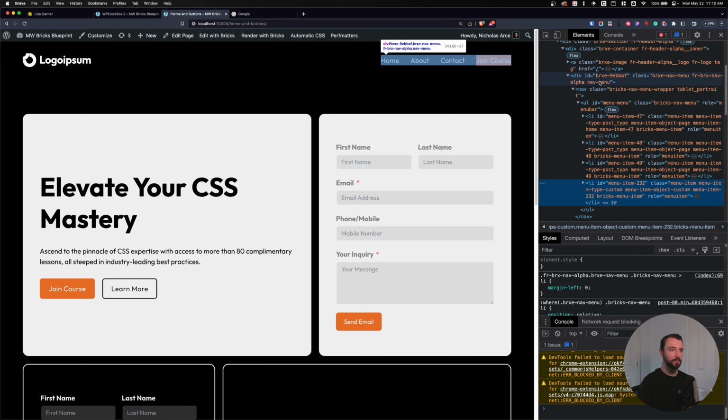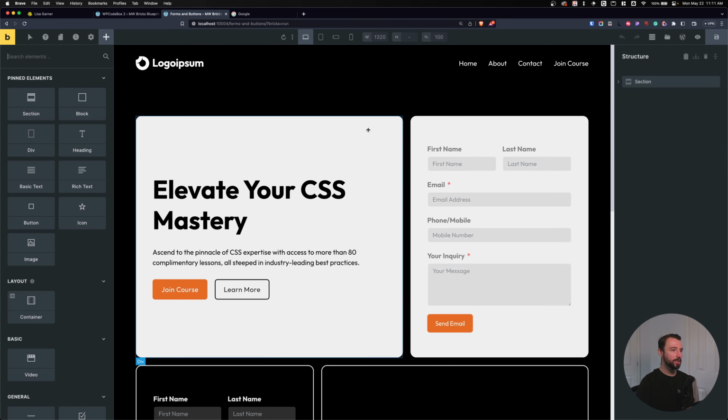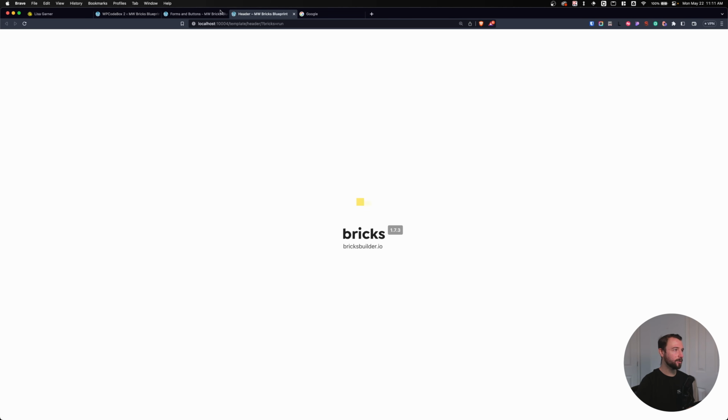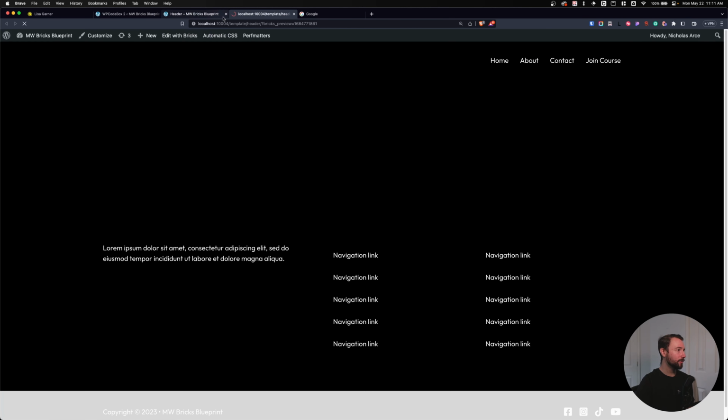I think I had already given this a class. If I use Bricks, I'm going to go in Bricks. So I'm going to edit header, and I'm going to click on my menu. I did .nav menu. So let's break that down. Let's go ahead and go back to the front end.